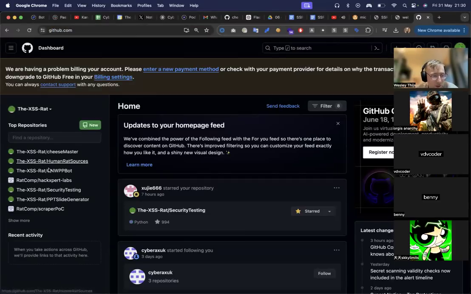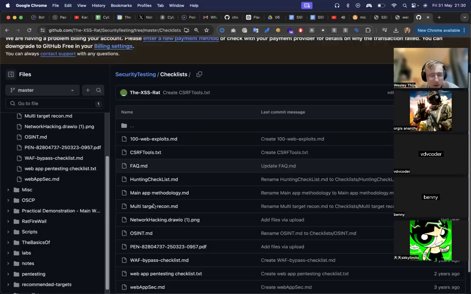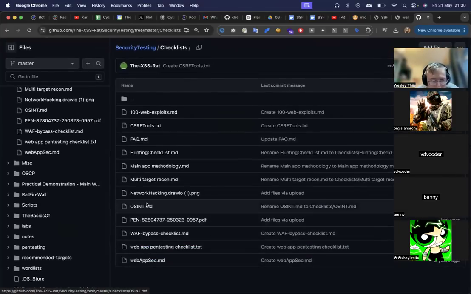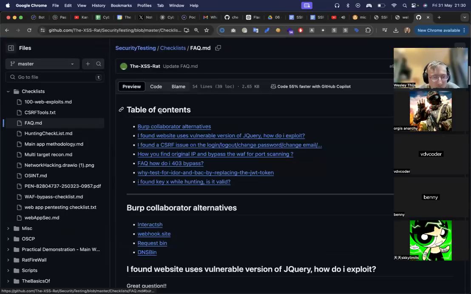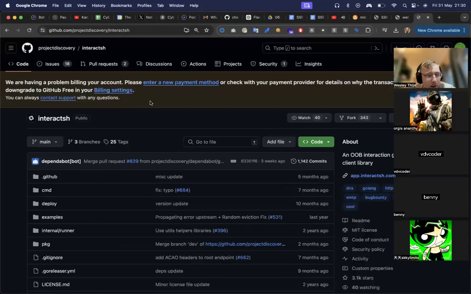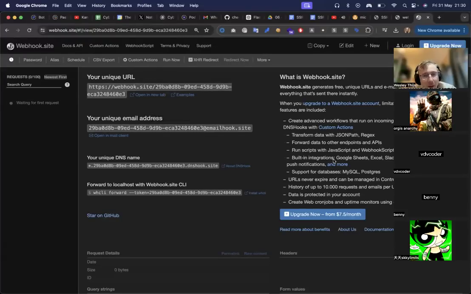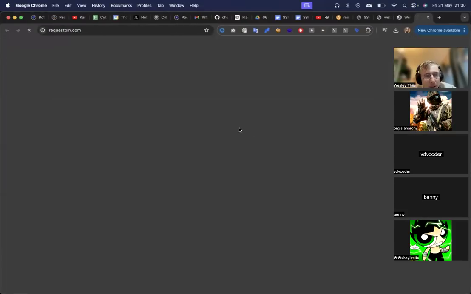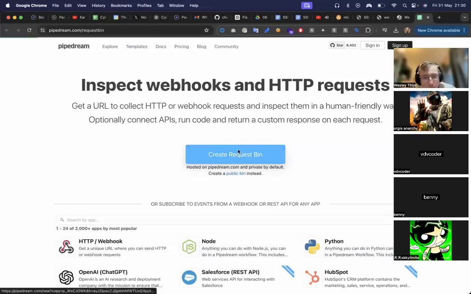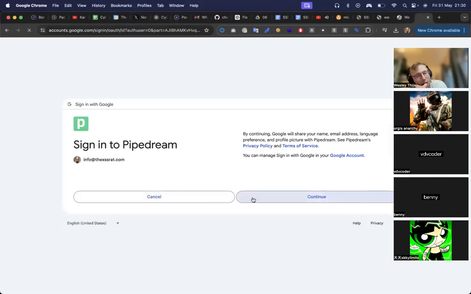So basically, there's the security testing repo, and if you go in here, there are checklists, and in here you have the FAQ, I believe. There you have a Burp Collaborator alternative. So these four could be used for this. PostBin as well, and interact.sh could be used, for example. Webhook.site is what I was looking for. And RequestBin could also be used for sure. I haven't used RequestBin in a while. Let's have some fun with RequestBin.